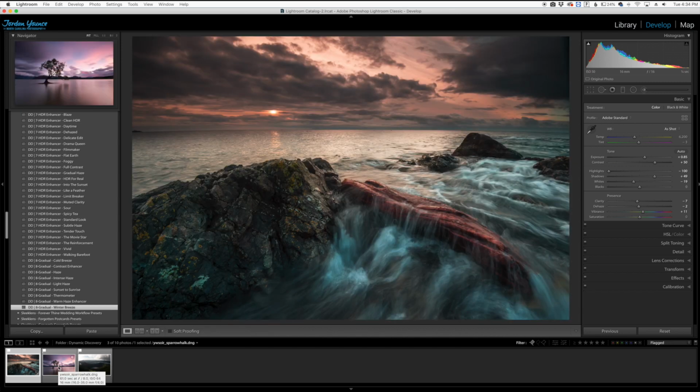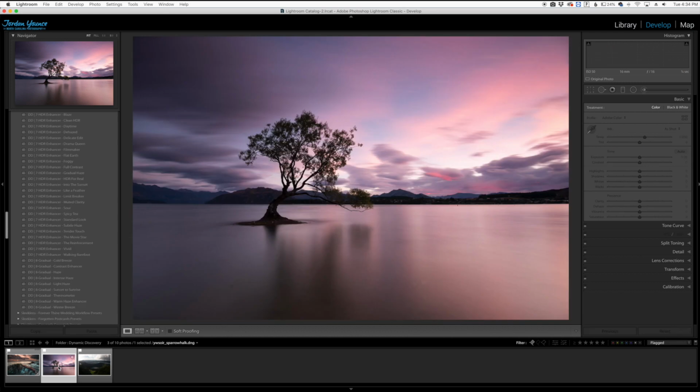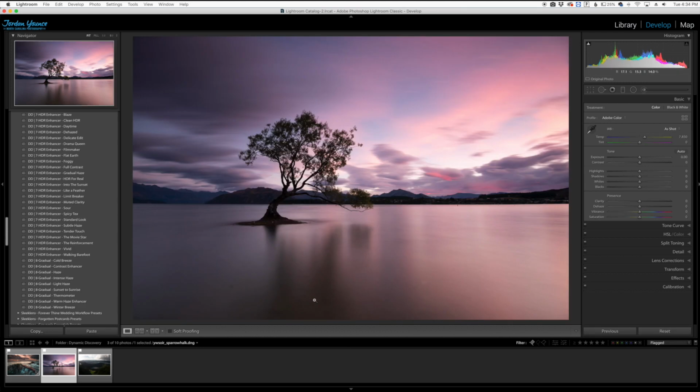So I'm going to go to my second image here, and this is already a fantastic image. I just want to give it a little bit more of a boost. I really like this image. You can see it's another long exposure with the water here, really nice and glassy looking, and the clouds moving. So we have a little bit of a long exposure there.